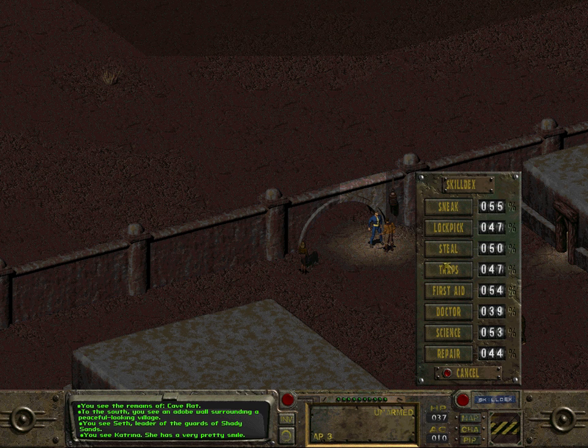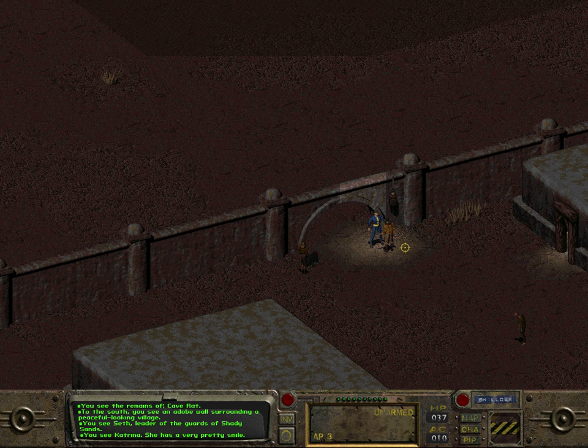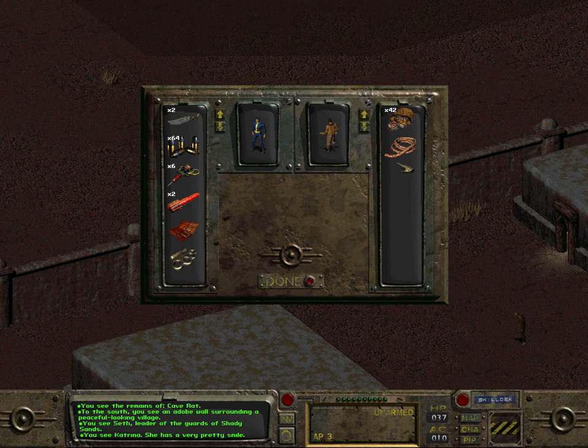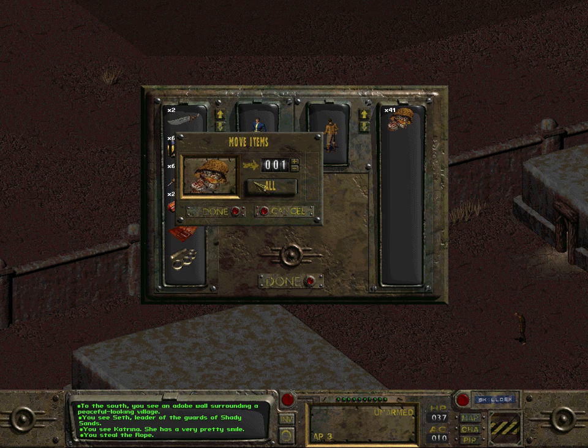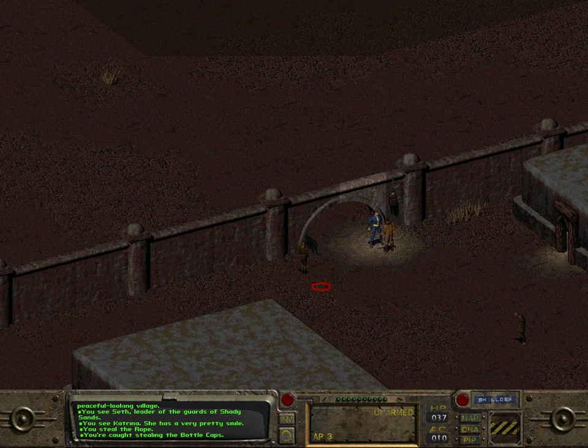So for example, I have 50% steal, so I could try to steal from Seth right here. Take his rope. And your bottle caps. I'm gonna take them all. You can also type in an amount, but for this purpose I'm gonna try to take all his bottle caps. But I got caught, so combat initiated.